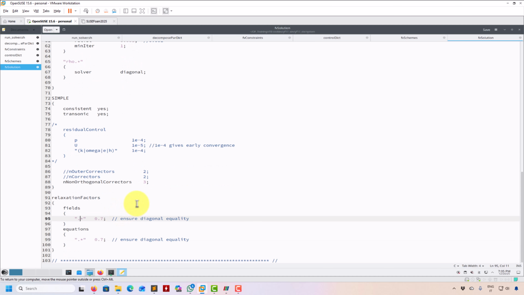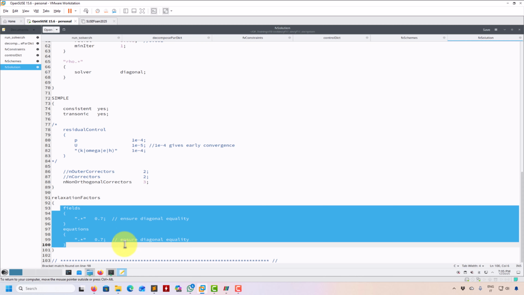And I have to mention that many times I see people running steady simulations and they don't get convergence, or they have a lot of convergence problems. It's because of the relaxation. You need to adjust these values. You need to change them according to your case. And usually, this is the problem for steady simulations.